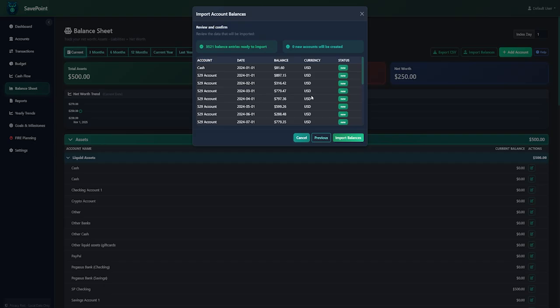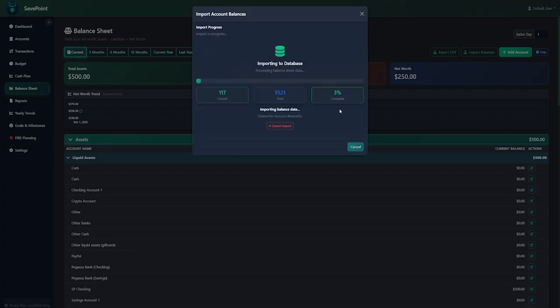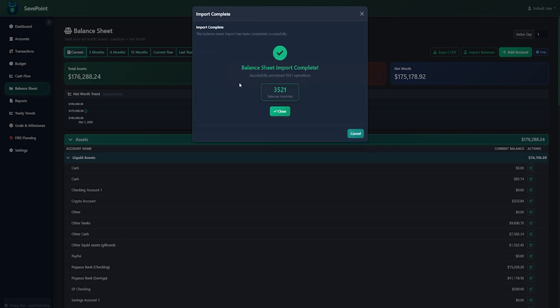And here we have one final preview. We are personally satisfied with this, and we can scroll through, and we're going to click import balances. So this will progress relatively quickly. Once this is totally finished, you'll have the ability to go to your balance sheet or your dashboard, and you'll be able to see your net worth chart populated with all the historical data that you just imported. So let's click on close and see what we've got.